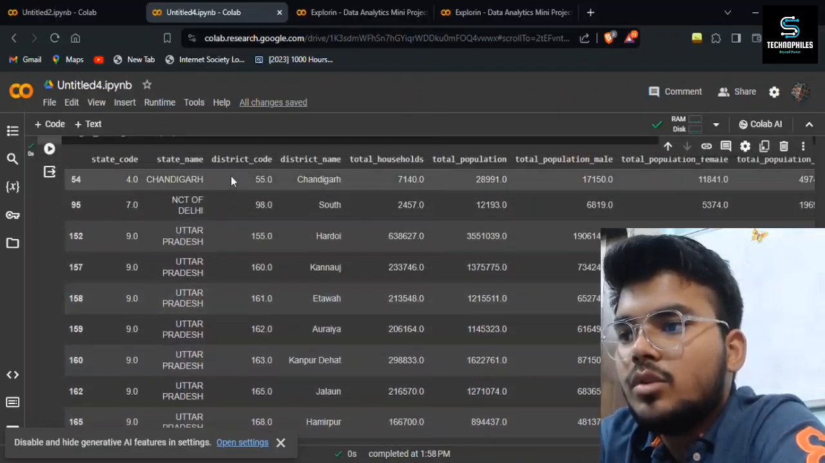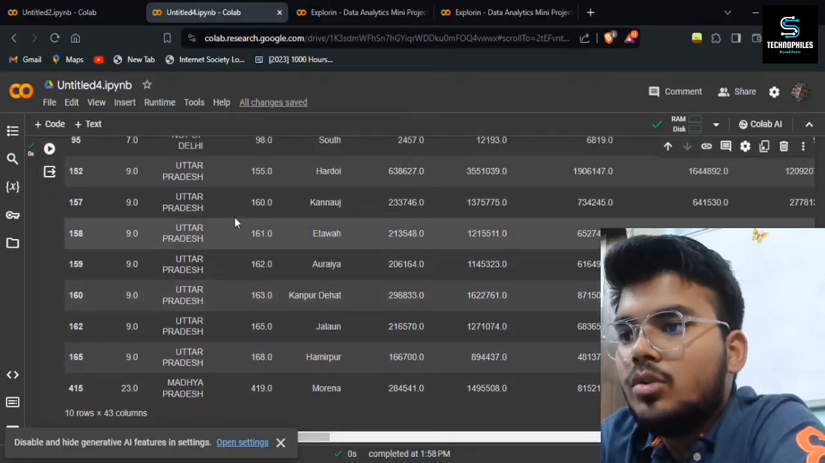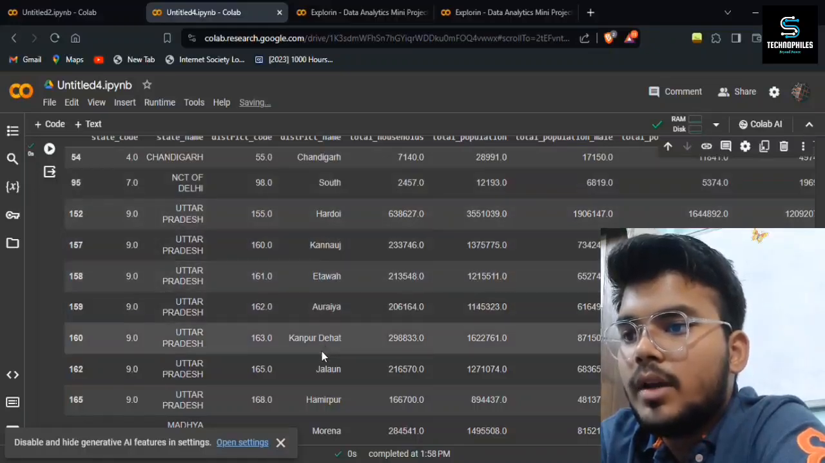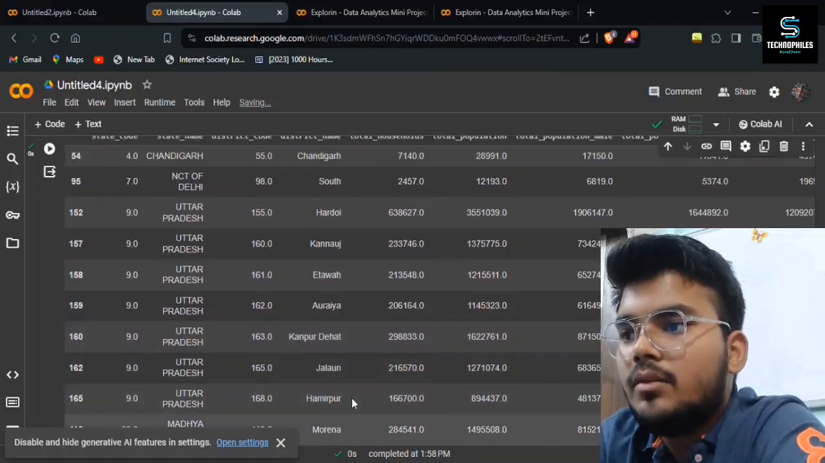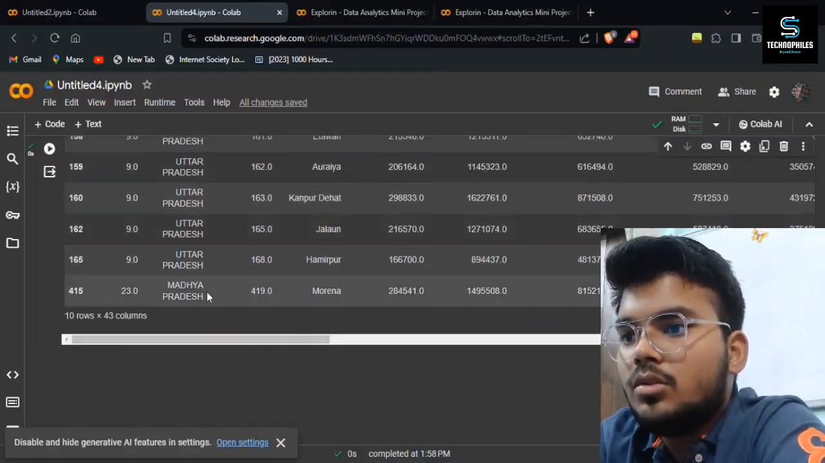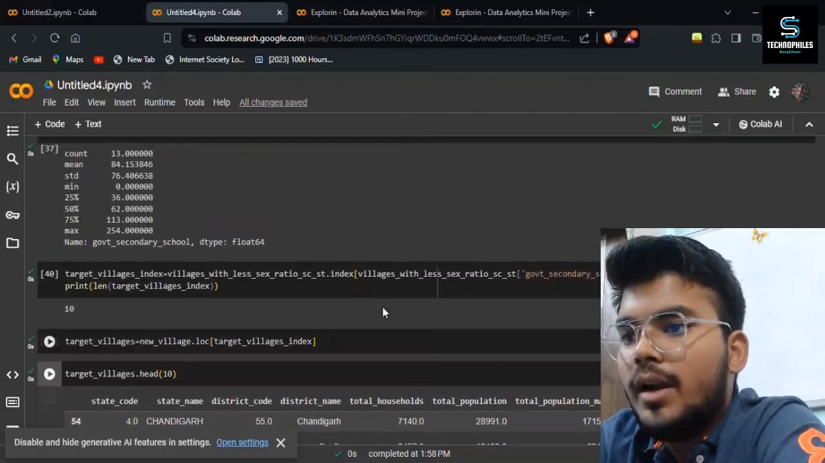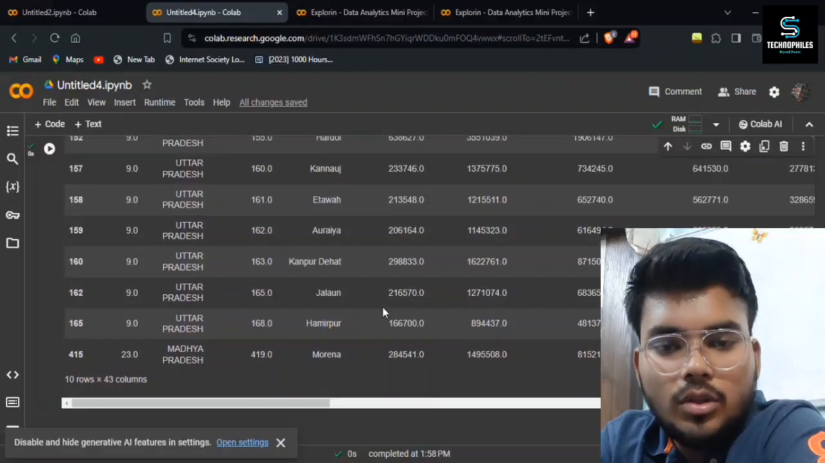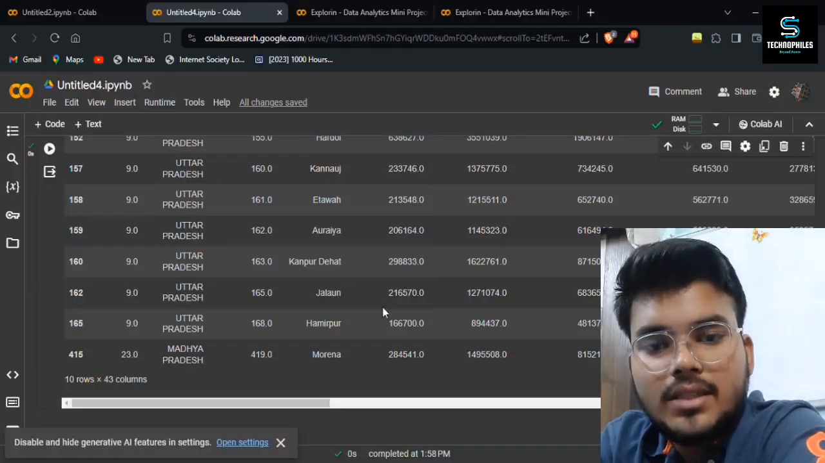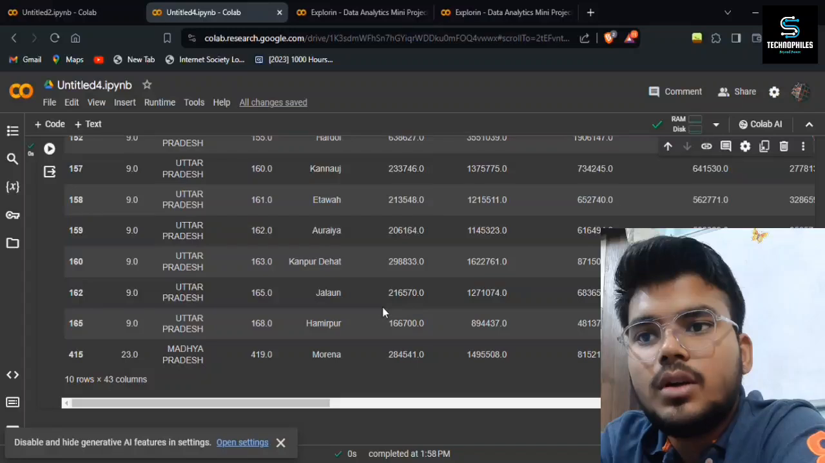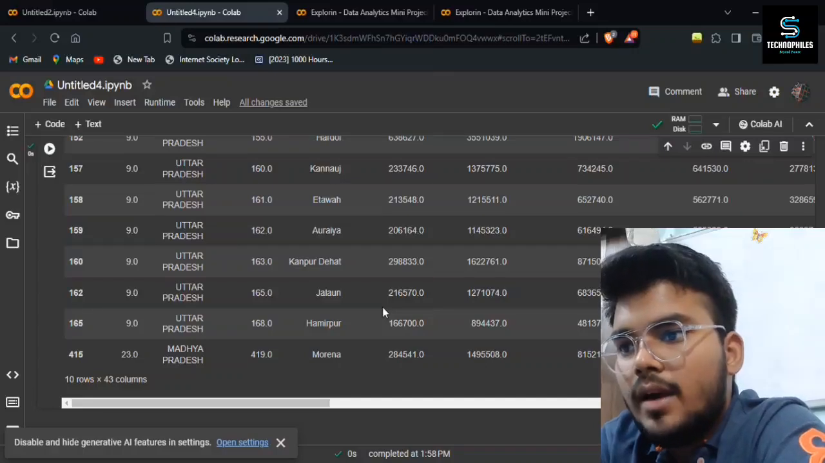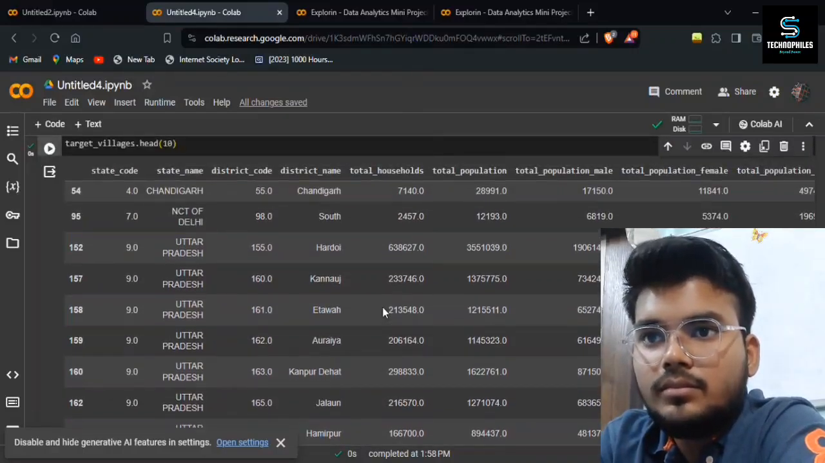As we can see here, most of the districts are from Uttar Pradesh, like Hardoi, Kannauj, Etawah, Hamirpur, etc. And one is from NCT of Delhi, and one is from Chandigarh, and another one is from Madhya Pradesh. So this is how we narrowed down our data. First, we narrowed it down on the basis of sex ratio, then we narrowed down on the basis of sex ratio of SC/ST, then we narrowed it down on the basis of availability or number of government secondary schools. So we have completed our mini project. Thank you.